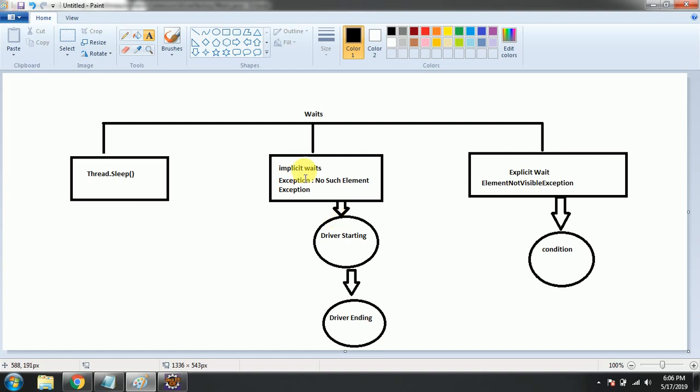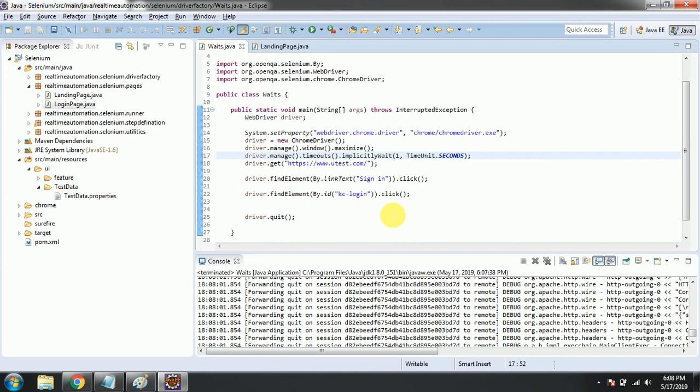Now, explicit wait. Implicit wait is for all the elements, it is going to work, guys.